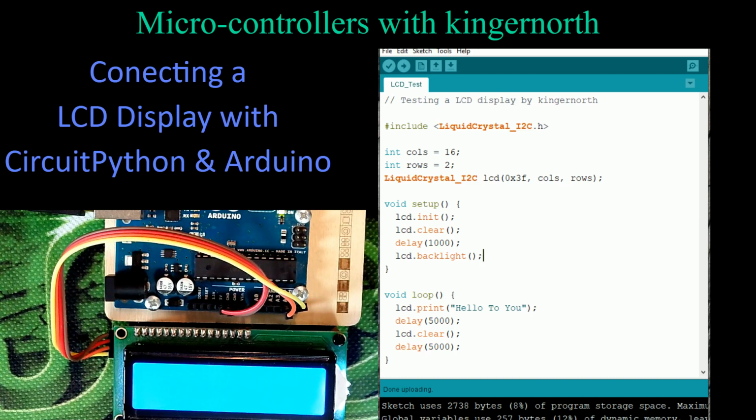I think it's just... I got to remember what it is because I actually don't have this one in my notes. We're going to see if it likes it or not. So what I'm going to do is here, I'm going to go LCD dot... no. And that's not it. So let's just put in backlight again, and we're going to see if that does it.